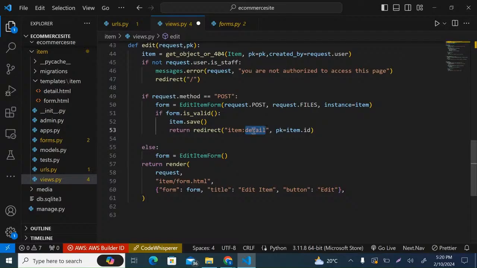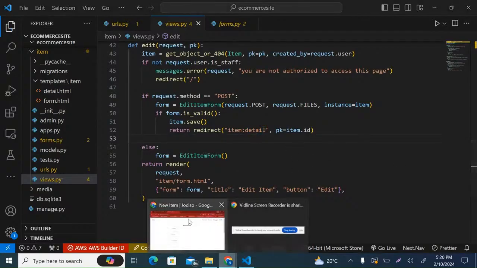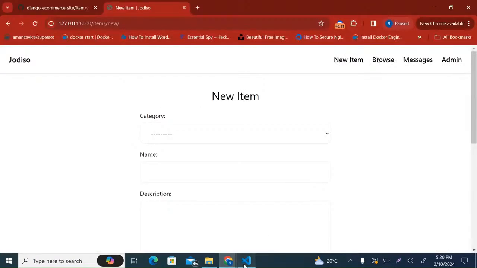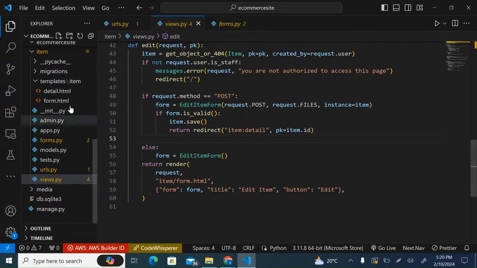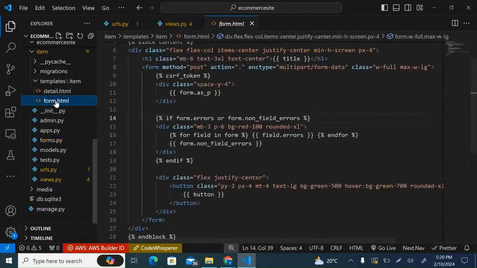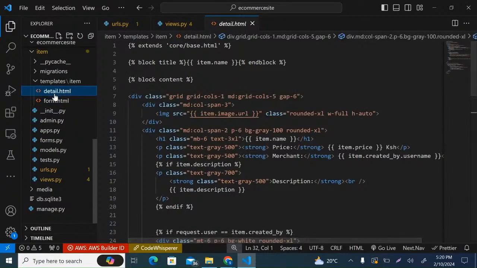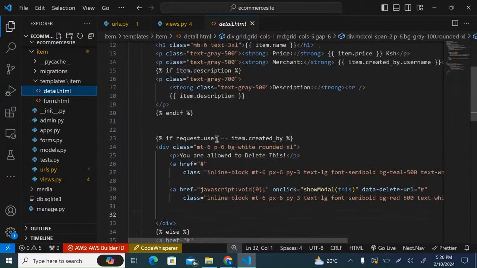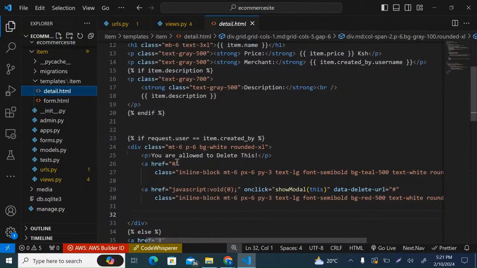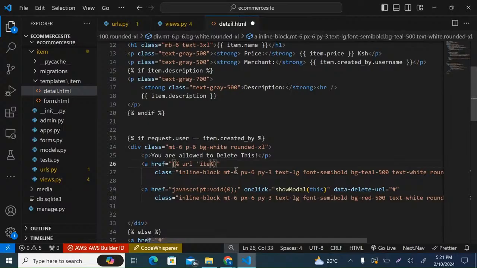So should we test this and make sure it's doing good? Yeah, sorry, I haven't changed the link. So there's a form detail page. Where is my edit? You're allowed to edit here. So URL item, I'll call it edit, of course, but I'll need the item.id, which is the pk.